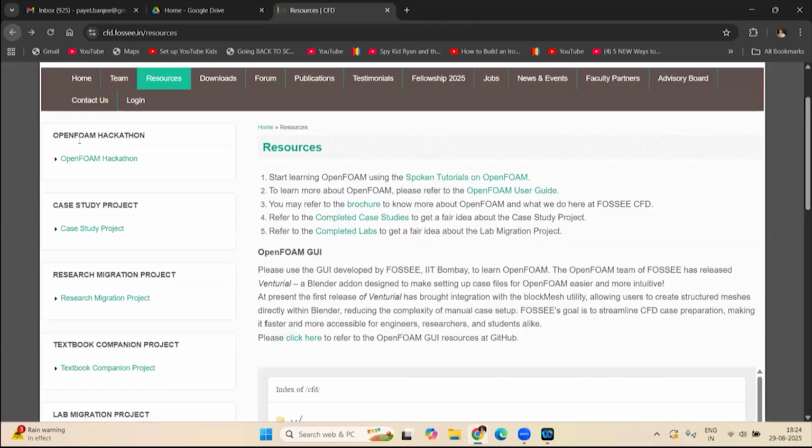Now let me take you through the case studies. We have a repository of case study projects and research migration projects, and all these projects are not developed by the team members of FOSSEE. We are only there to guide you, to mentor you, to teach you. But the final result will be produced by you, who are learning OpenFOAM using FOSSEE resources.